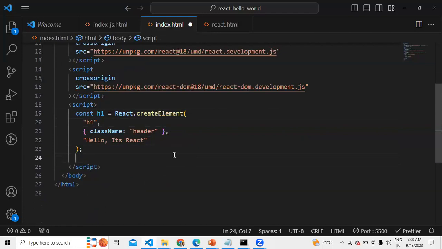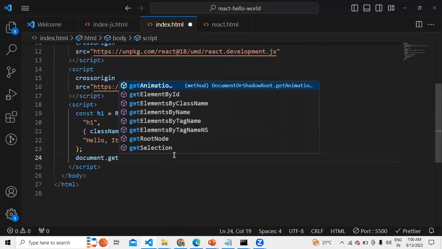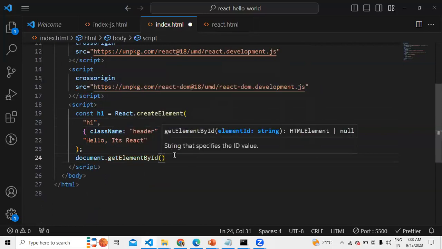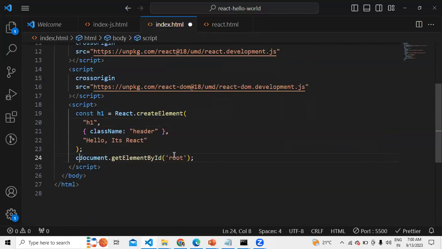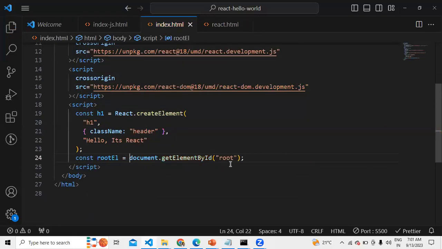Right? So now we have h1. I want to display this onto the existing DOM. So I have to get the reference of the existing element, getElementById, which is called root. So I have an element, let's say root element. So this is the purpose of having React, or why we loaded React.